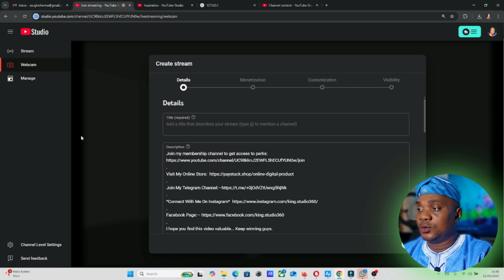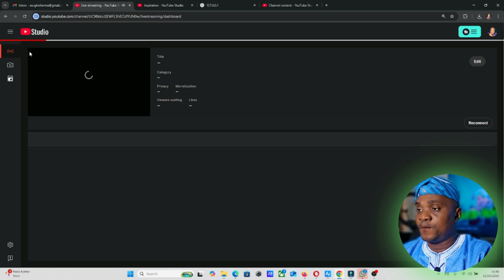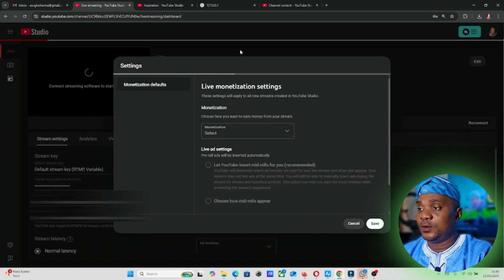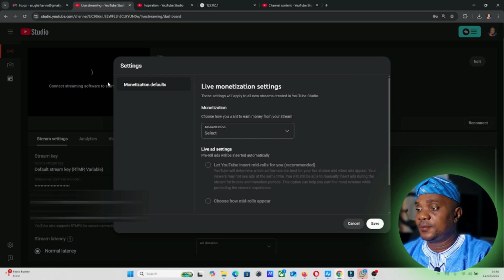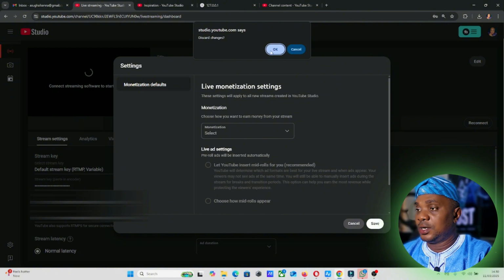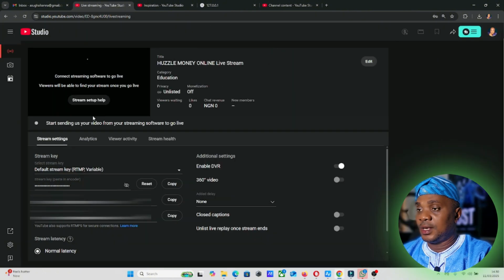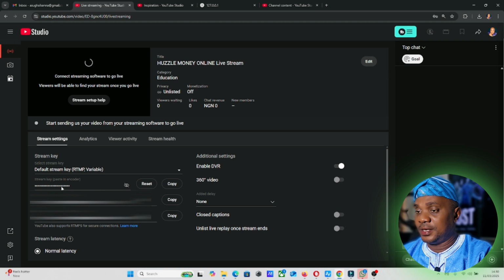The next thing you need to do is navigate to stream. Once you click on stream, this is loading. This is where you find your stream key. This page pops up. Come over here, cancel and say okay. Now here is your stream key. Look over here, this is your stream key.